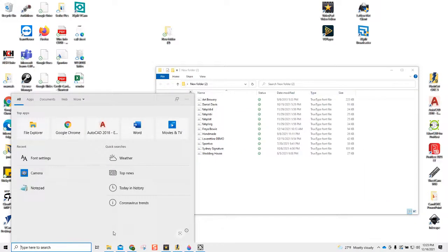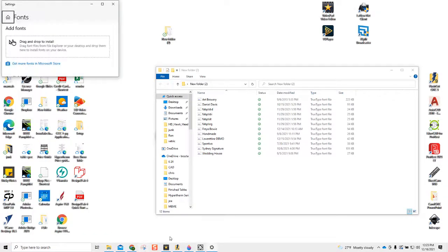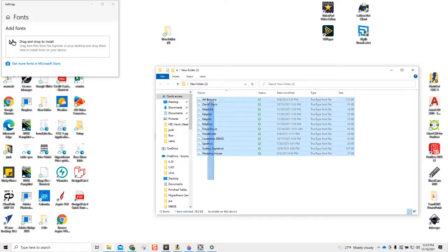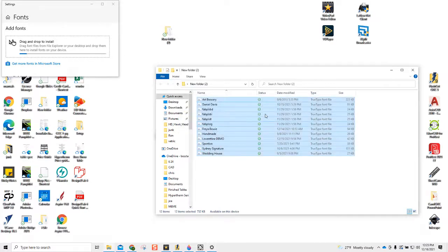What I'm going to do is search for fonts and I'll load up font settings. And from here I can just highlight all my fonts and drag them right into the box. That's going to install them into Windows.